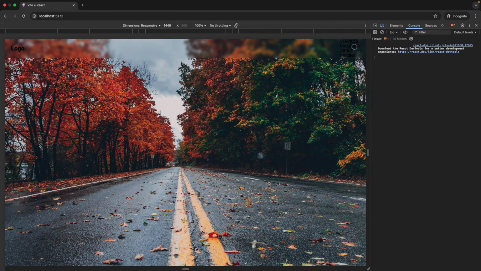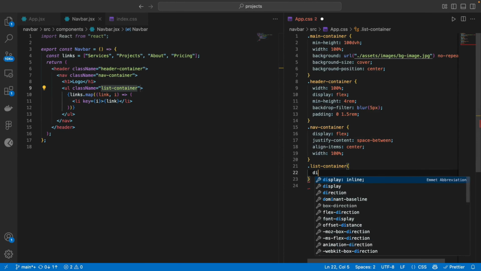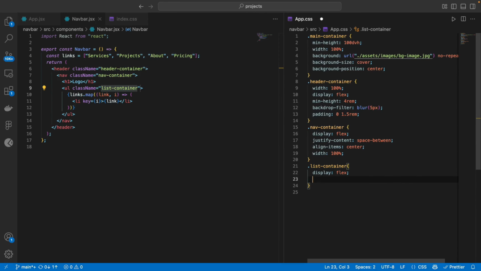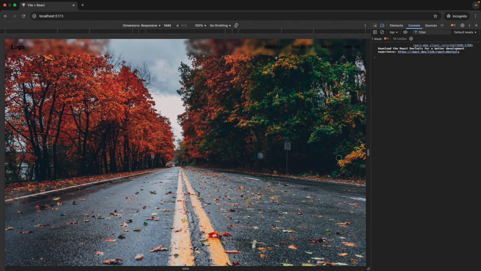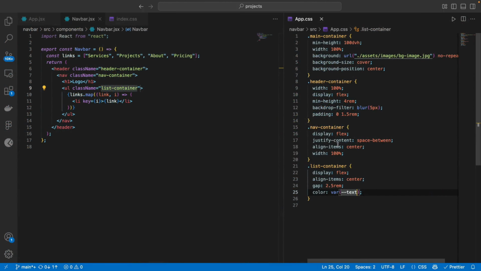Now let's address these ones here. We're just going to need to give them a class name, maybe what do we call this, list container. I think that will do. All right, so our list container. Now you can already see that we are having some repeated code: display flex, align-items center. So these are now like this. Let's give them some space. We can use the gap, which is maybe 2.5 rem. Hopefully that's enough. Yep. Color, I use our variables here. I'm just going to use the text. Yep. And also for the logo.